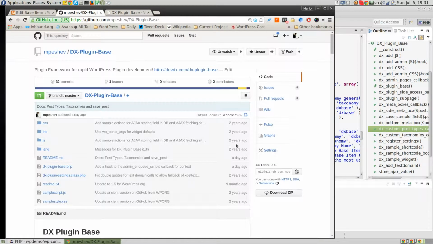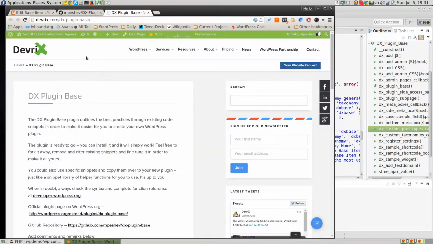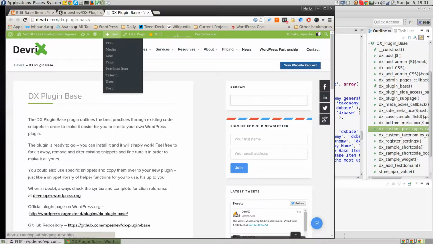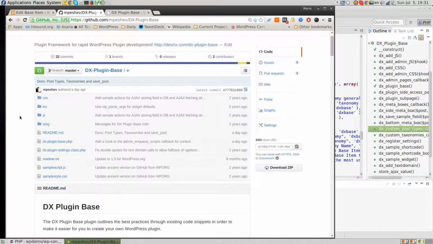So again, if you'd like to build a custom WordPress plugin, head to github.com/mpassion/dxpluginbase or devrix.com/dxpluginbase in order to get access to the plugin. It's completely open source, it's licensed under GPL v2, which means that you can do everything and anything you'd like to do with your product as soon as you just reuse this code and learn WordPress better, because we're all interested in having a better and high quality of WordPress products.